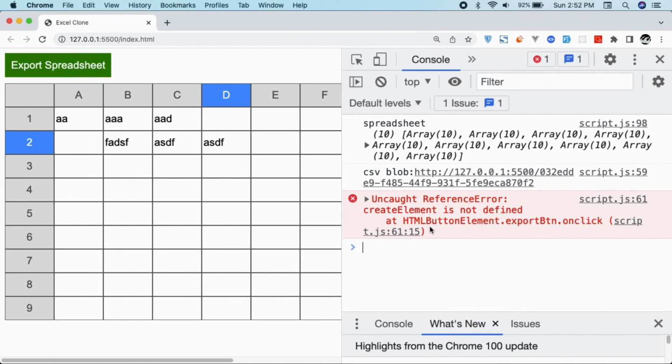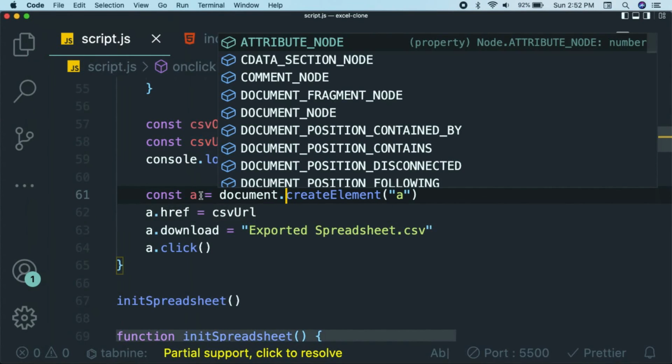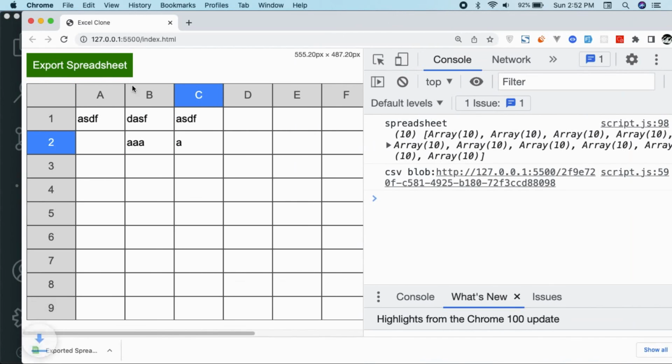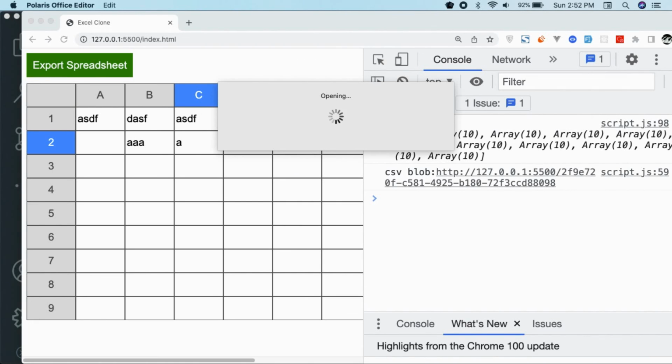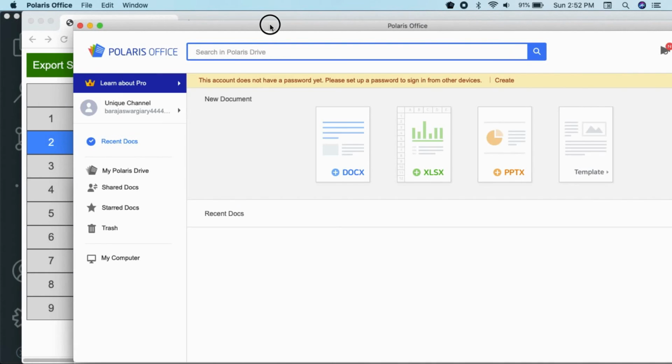this spreadsheet, create element is not defined, of course, because it's document.createElement. I have to type again, export spreadsheet. You can see it has downloaded on my browser successfully. If I single click to open it, I have an application on my computer called Polaris Office, and it's trying to open with Polaris Office currently. So let's see if it opens.